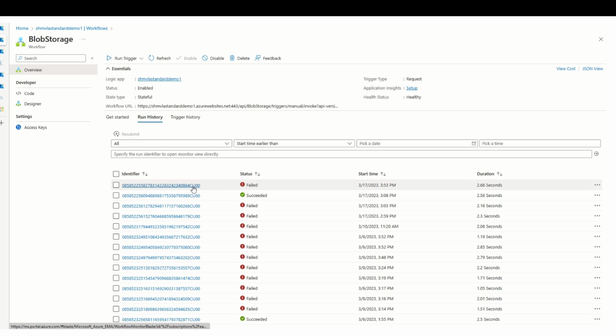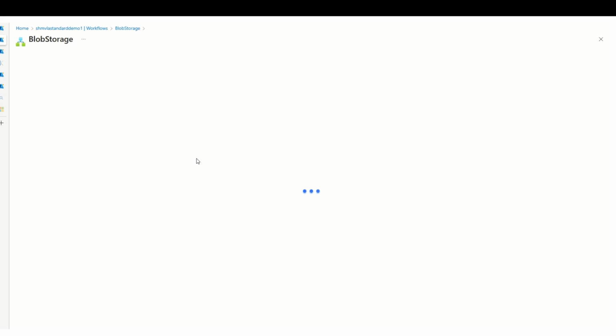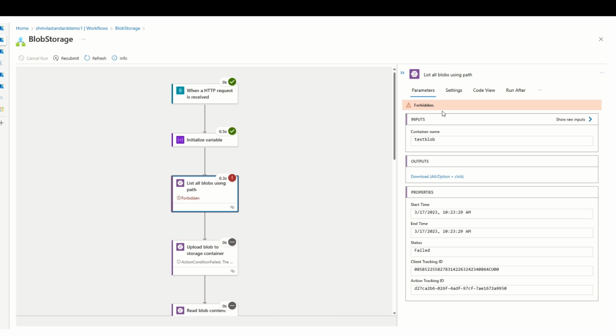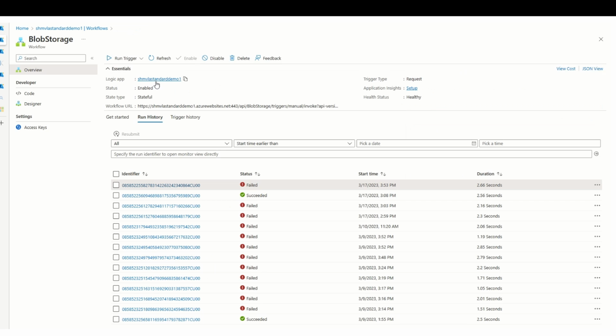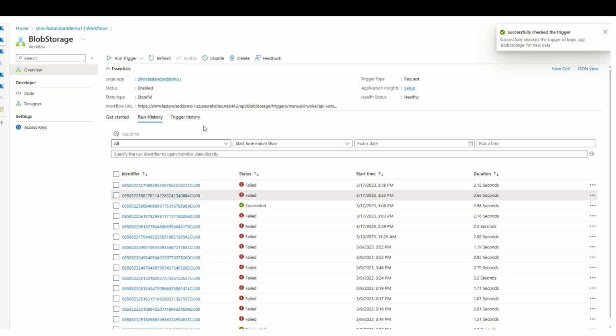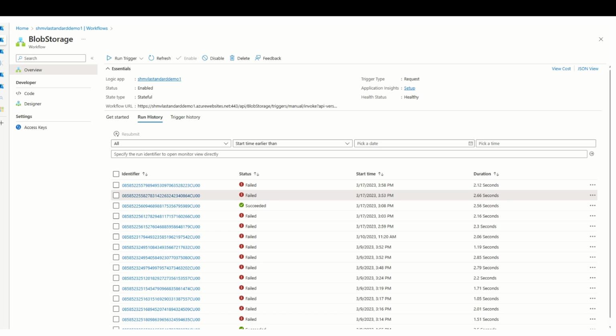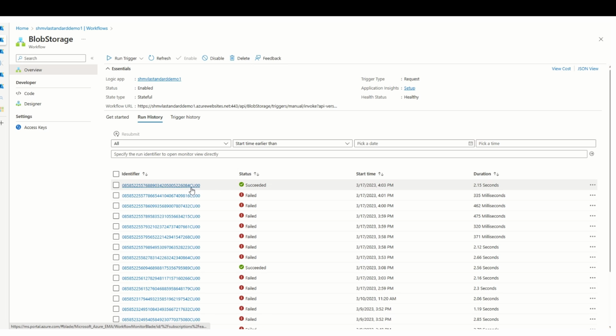So see, this run has failed. Let's see the reason for the failure. So this is failing with forbidden error because we did not have the private endpoint configured at that time. So if we go back to blob storage and run the trigger again, it should process this time. So this might take a few minutes to reflect here. So we'll test it after a few seconds. Yeah, we can see that the run is succeeded.